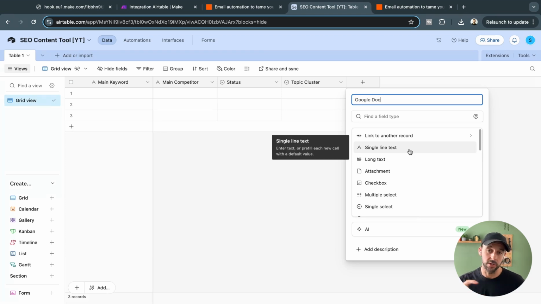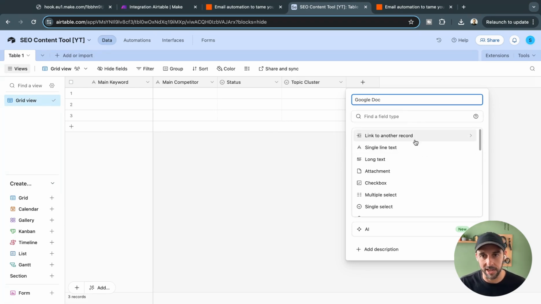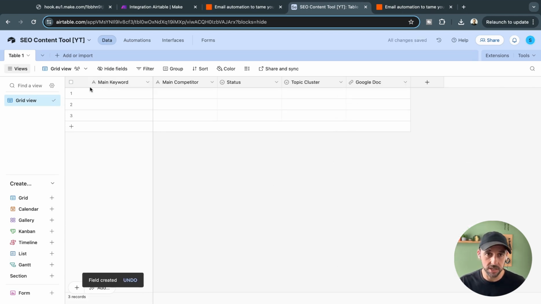So once the automation has run, and we have that Google Doc at the end with the content in it, we want to be able to link that back into our Airtable so it's easily accessible. So I'm going to use URL for that. That's enough to get us started, right? So now we've got main keyword, main competitor, status, topic cluster, and Google Doc.